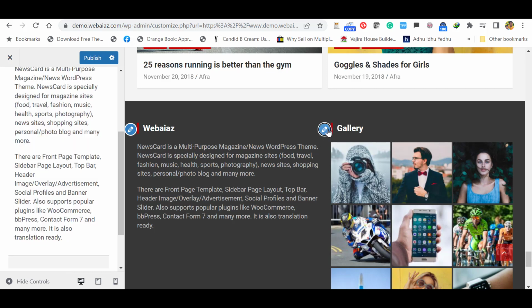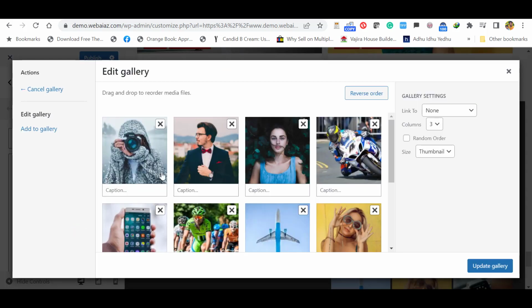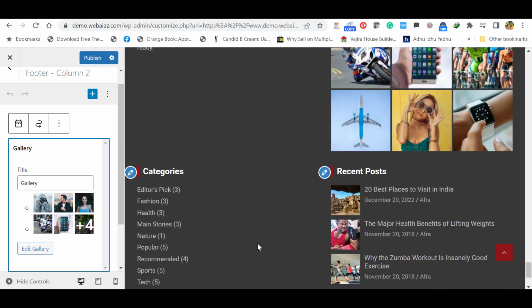And once you click this gallery, that is footer column 2, you can add or remove these gallery images or reverse the order. You can reorder those things, and you can make the columns 1, 2, 3, 4, like you can set the column size. So those kinds of things you can do, the thumbnail and image size, all kinds of things you can do. And also you can add images. Also you can remove images from the gallery.